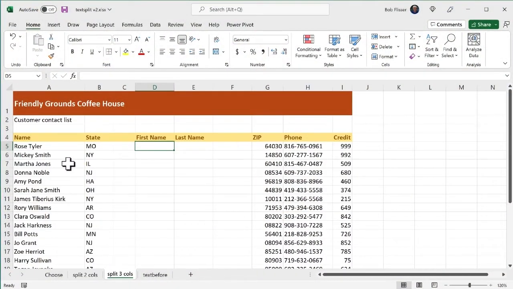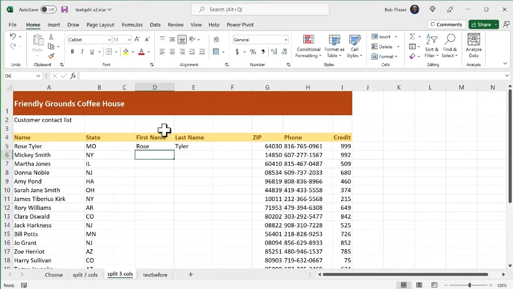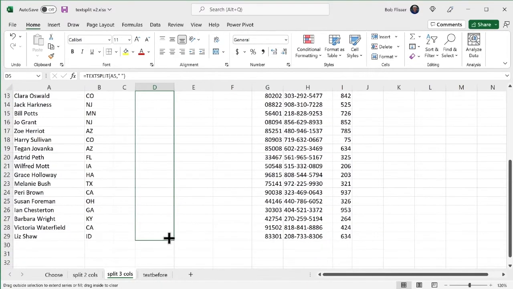So you notice that most of them are clean, first name and last name, but a couple of them have middle names. Equals text split, there it is. I'm going to click on that name, comma, put a space inside double quotation marks, close it, and just like we did before, I'm going to go and fill to the bottom.